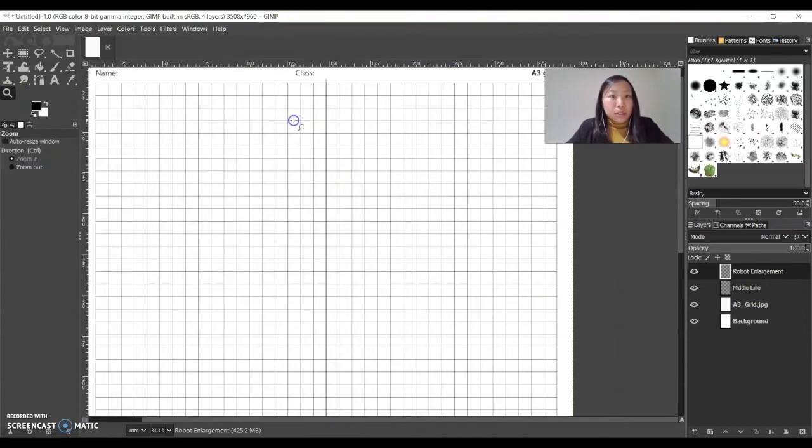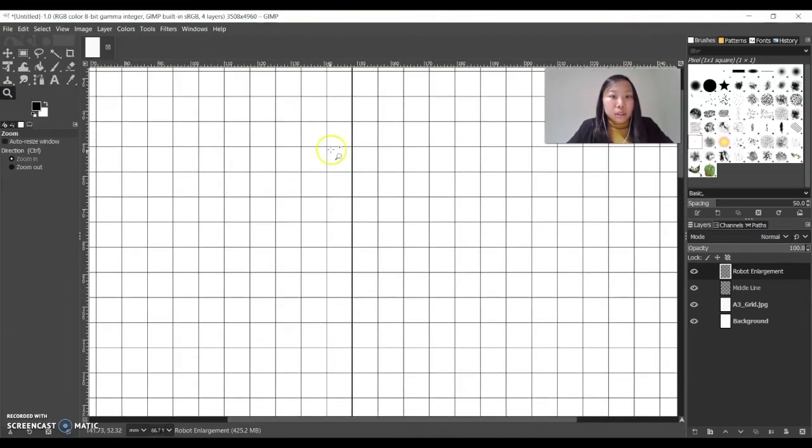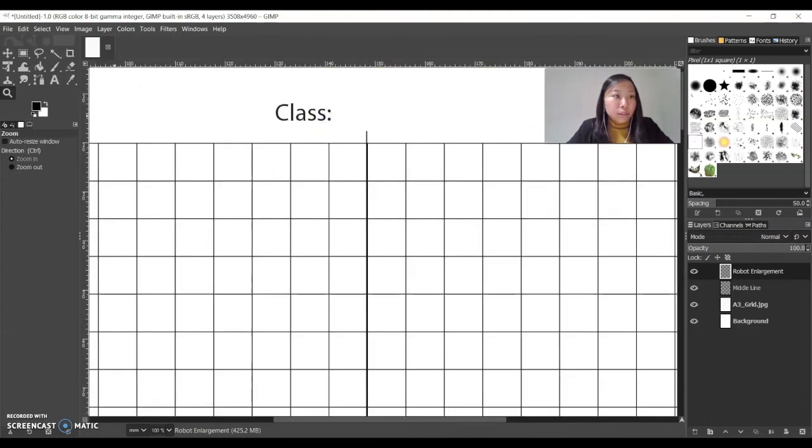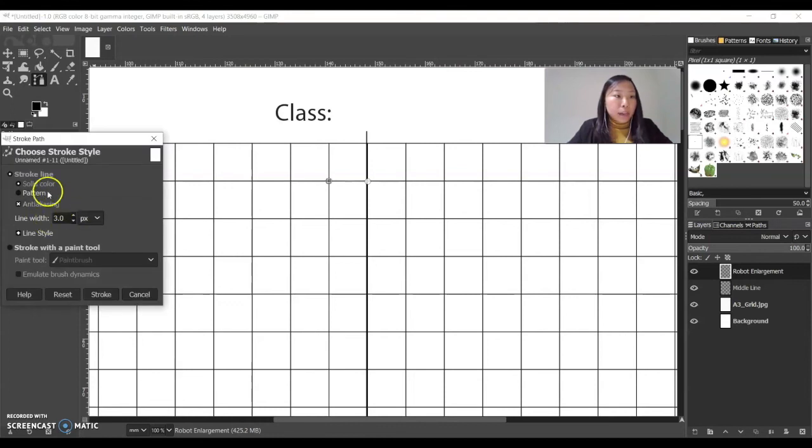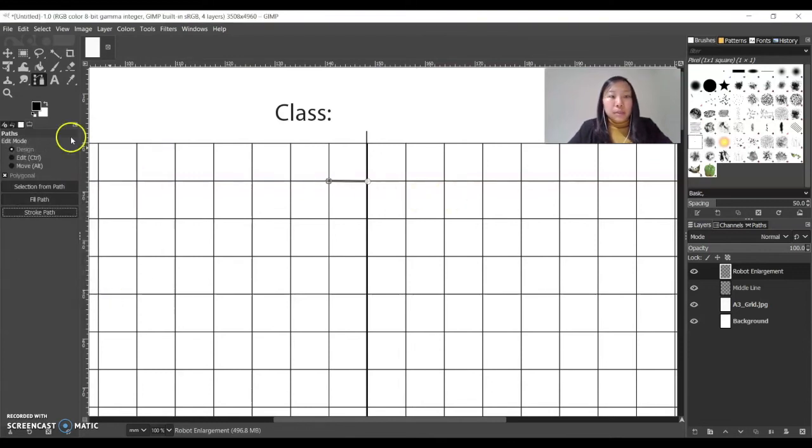Use your zoom tool, get in there really close so that you can get the details over there. So just click on your Path tool that will create your line. Plot one point there and plot one point there. Stroke path, solid color, and this time I'll make it a bit thicker so that I can differentiate between the middle line and my robot enlargement construction lines. So I'll just click stroke on that, and you see that a line actually appears over there.